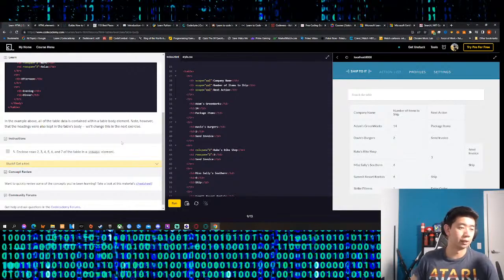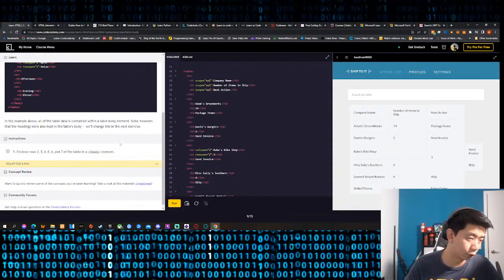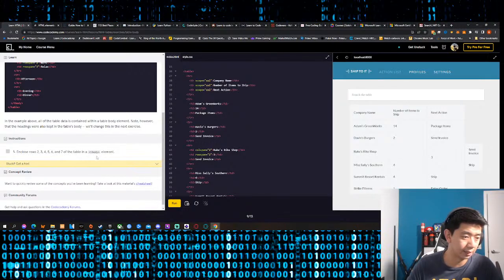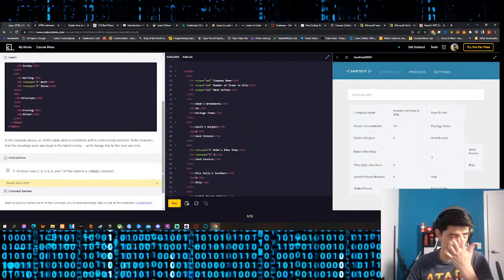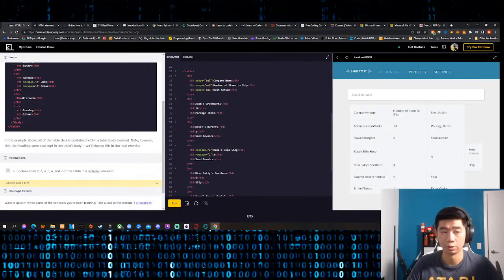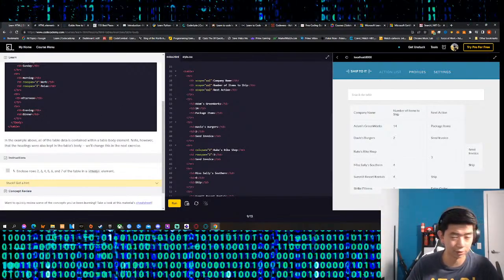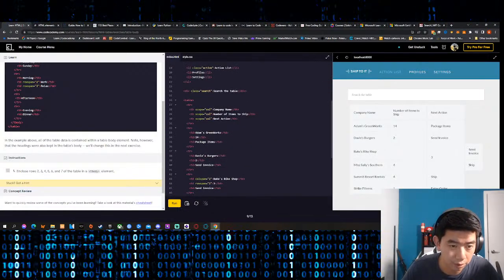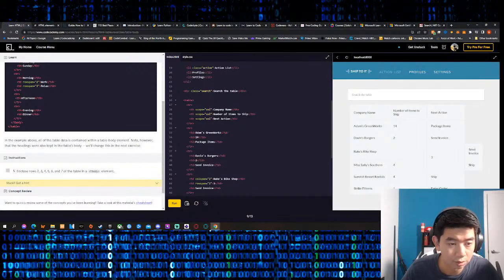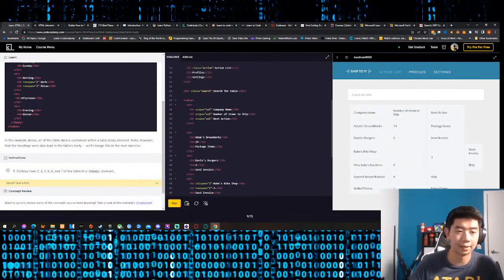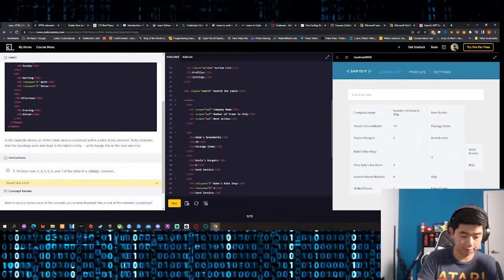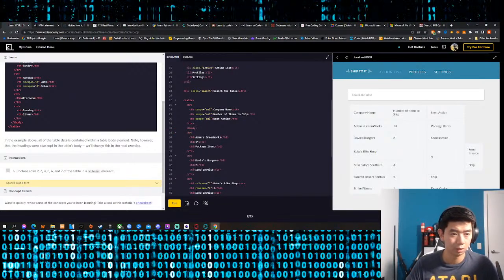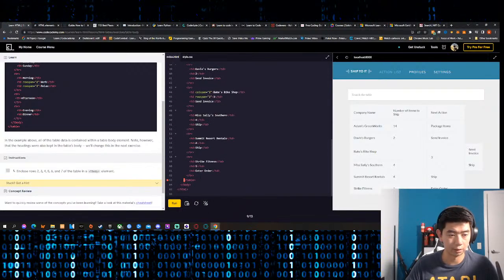Okay, so enclose rows 2, 3, 4, 5, 6, and 7 in the table in a tbody element. So what we're going to do now is rows 2, 3, 4, 5, 6, 7. So I think we're going to grab that. So we're going to open tbody, and then we're going to close tbody.